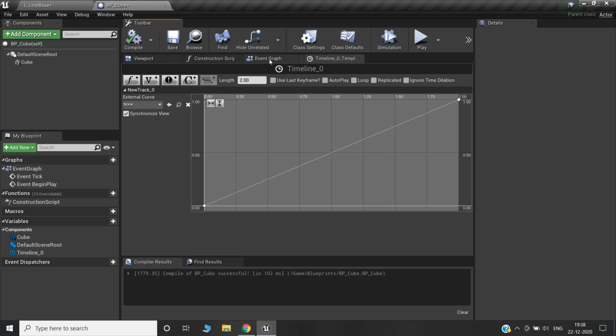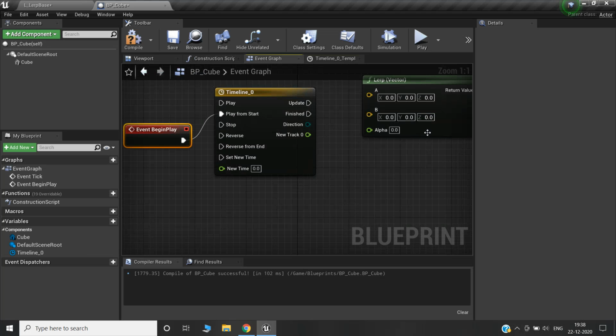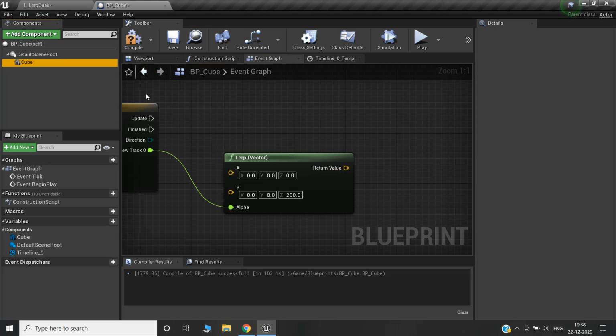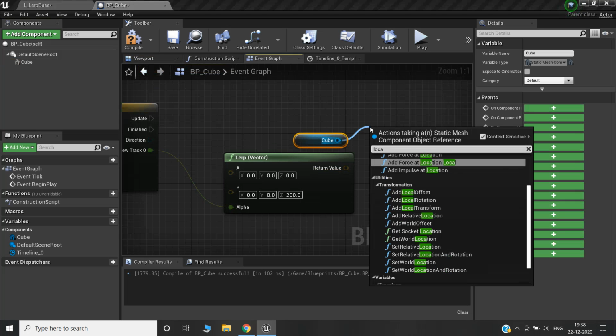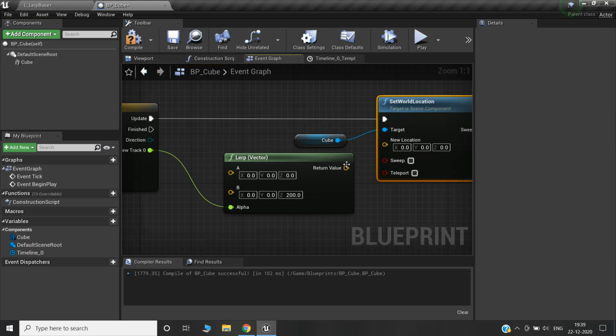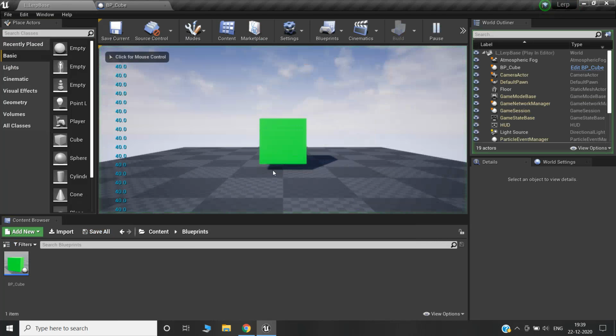Whenever our event begins, I need to move that cube from point A 0 to 200. We'll be getting that cube and we'll be setting the location. Update. This is how. Now the cube moved its position from 0 to 200 in 2 seconds.